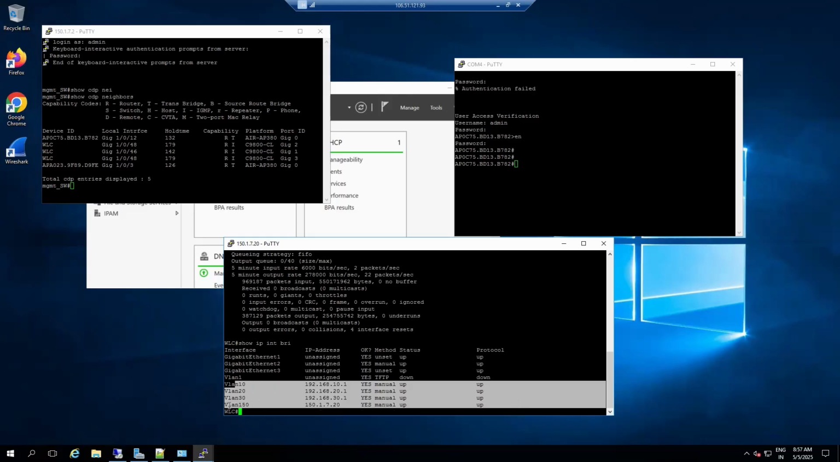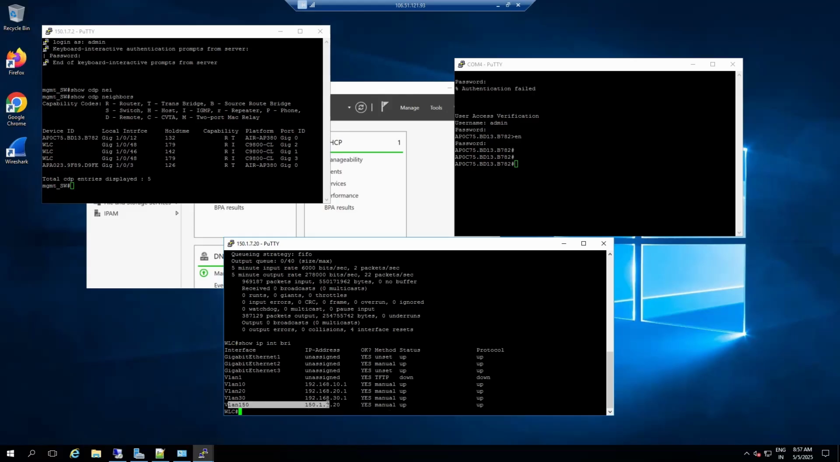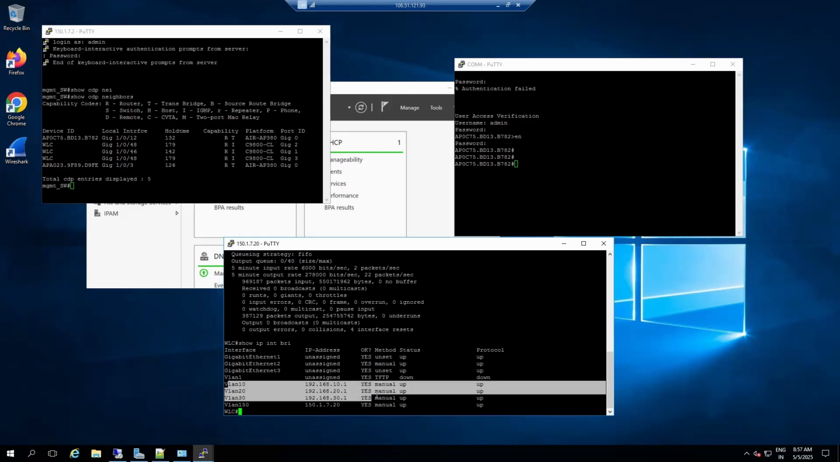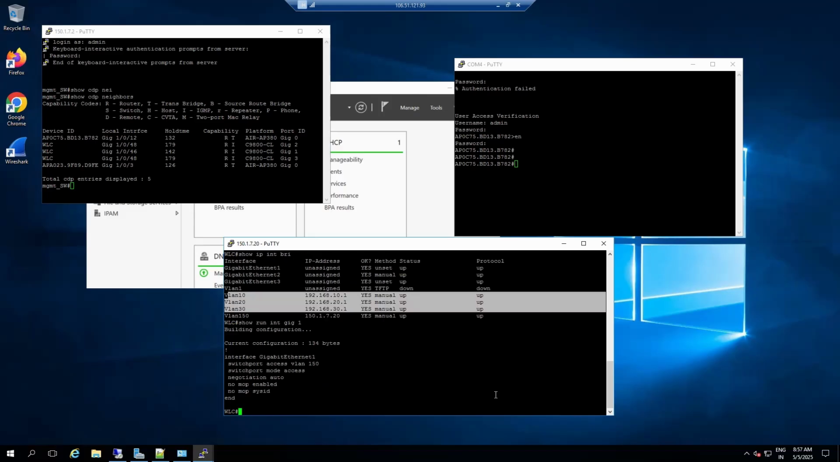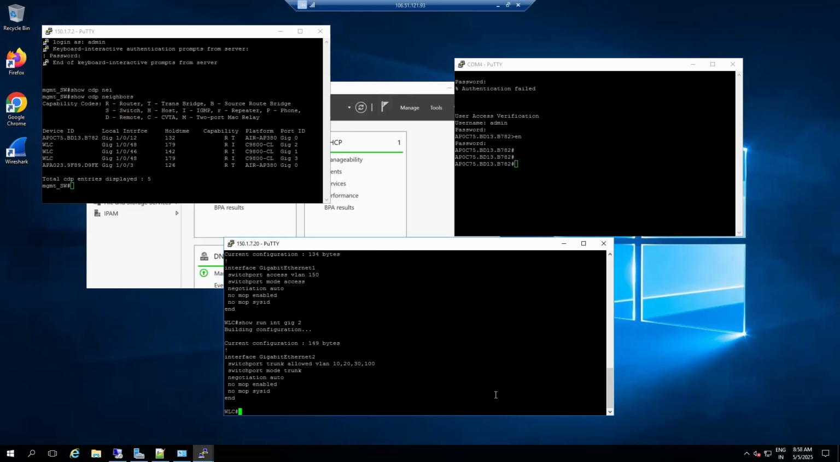So this VLAN 150 is connected to gig 1, and these three VLANs are connected to gig 2. If I do show run interface gig 1, gig 1 is connected to 150 and gig 2 is a trunk port that is connected to 10, 20, 30, and 100.